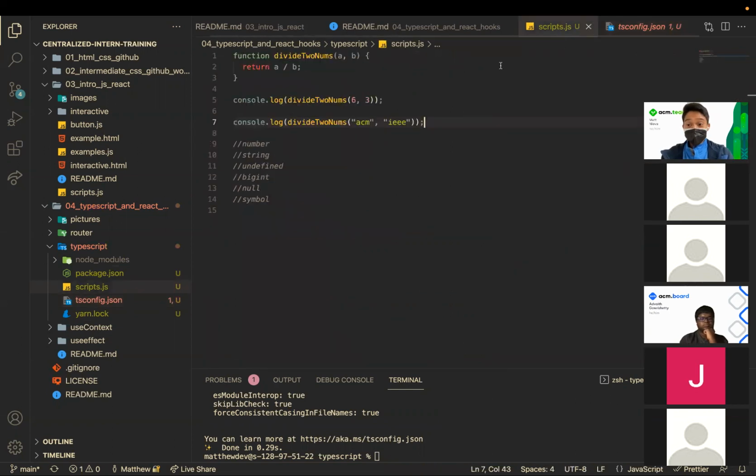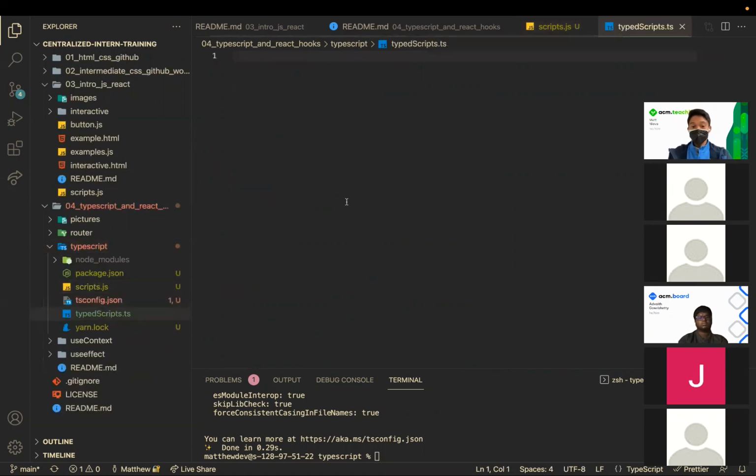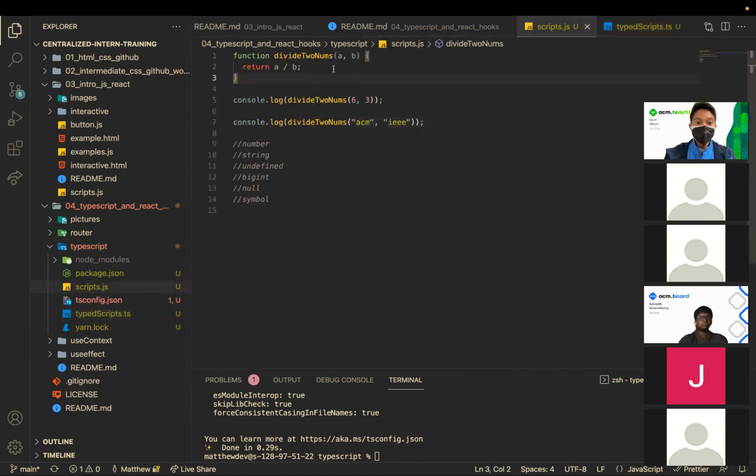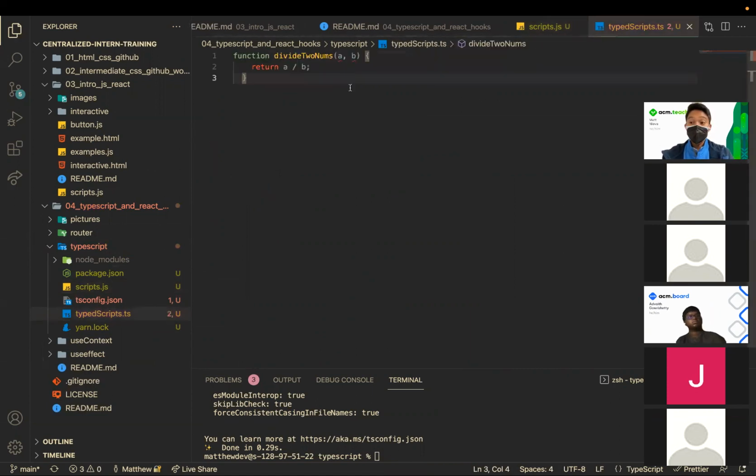So now let's make our first TypeScript file. Let's try making something called typescript.ts, for TypeScript file. And let's do the exact same thing we just ran, making the function divide two nums above. Right away, we can see that TypeScript is yelling at us. It's saying parameter A implicitly has an any type.